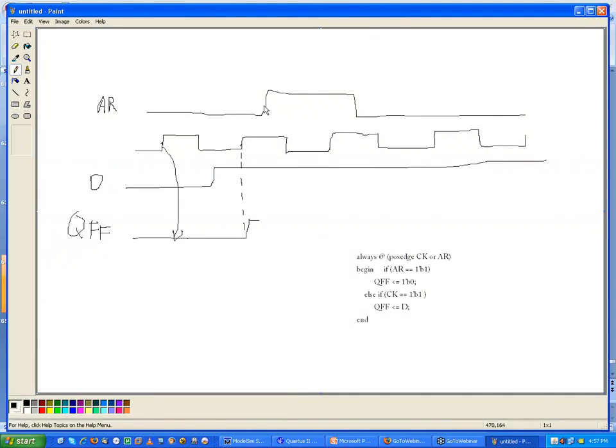Now, here the asynchronous reset comes along, it changes high. So we would come into this because it changes on either edge of the asynchronous reset. We said if asynchronous reset is 1, which it is, then we force the output to low. So this is going to cause this to occur, right? Okay, so now our next event is going to be at the positive edge of this next clock.